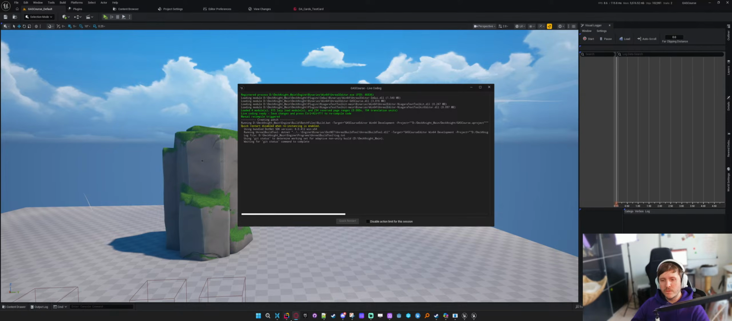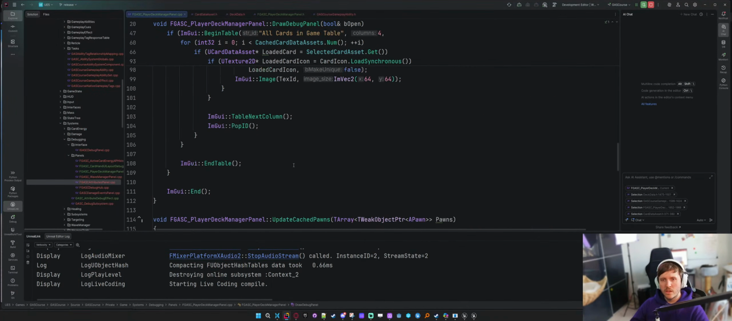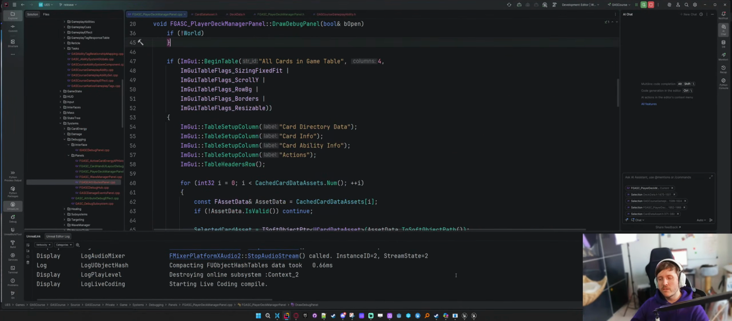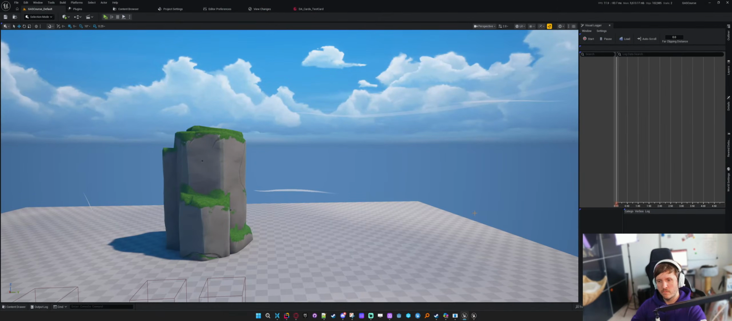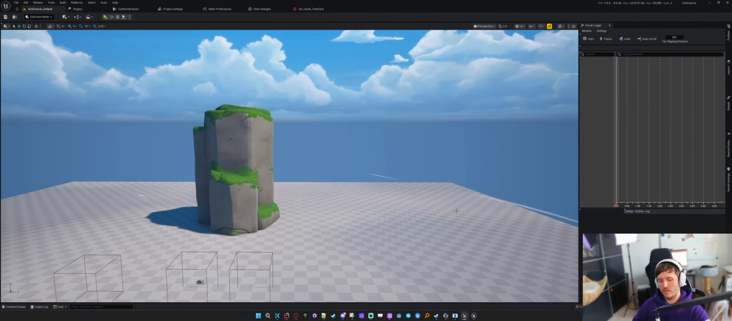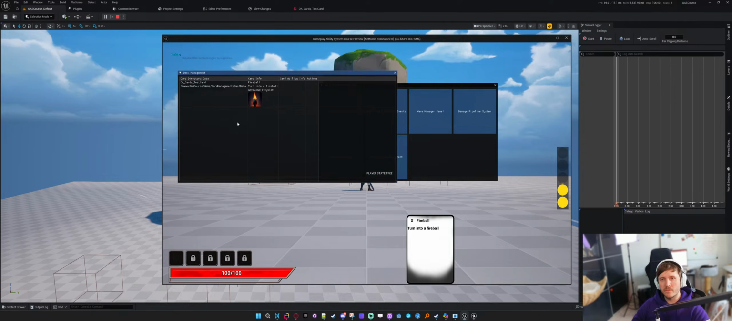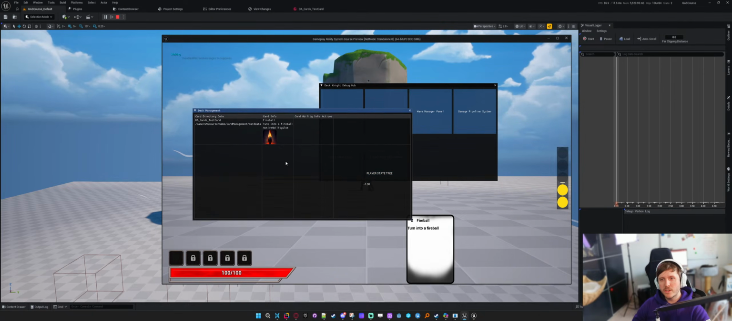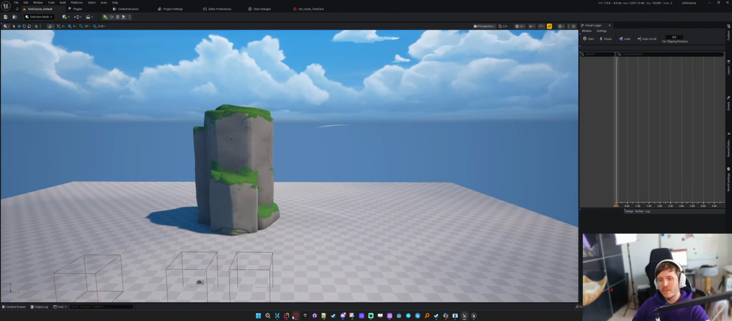So let's see if that ImGui debug won't give me any more errors, and then I should be able to move on to the next section, the ability side of things. Okay, perfect. So yeah, we have the directory here, but the rest of the information is not being drawn.